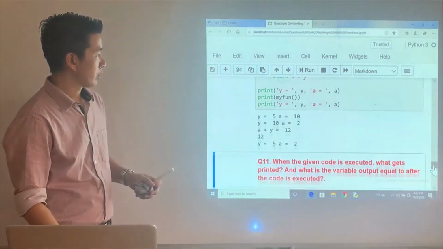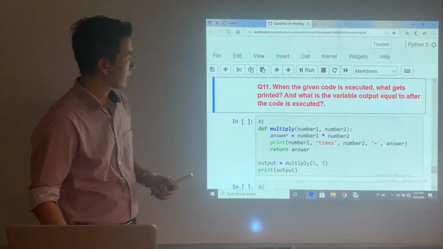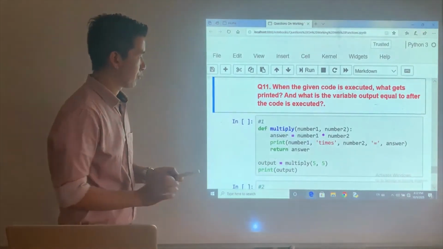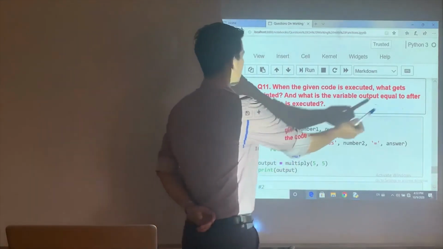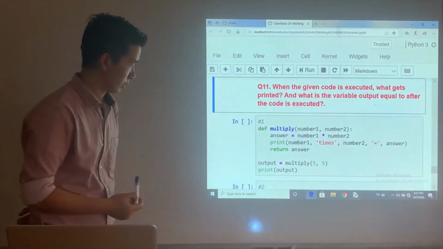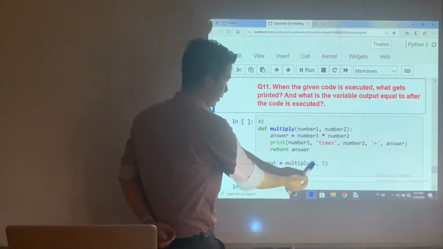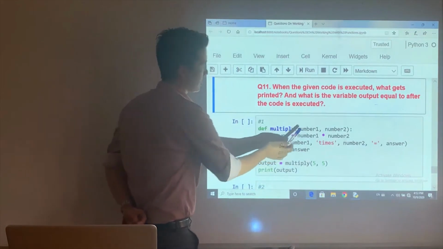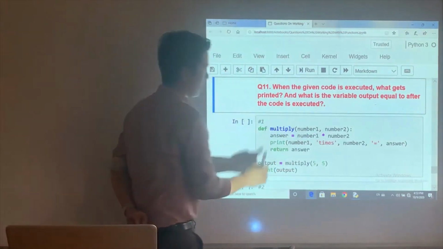Okay, the next question is question number 11, right? When the given code is executed, what gets printed and what is the variable output equal to after the code is executed? It should be pretty simple. Multiply: 5 and 5 will be the values assigned to number 1 and number 2 respectively. 5 times 5 is 25.